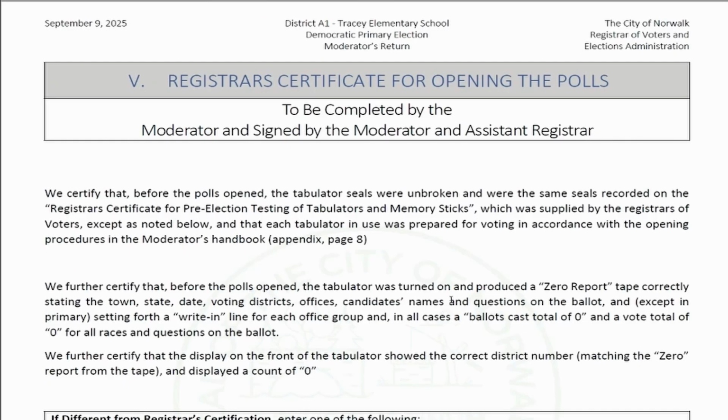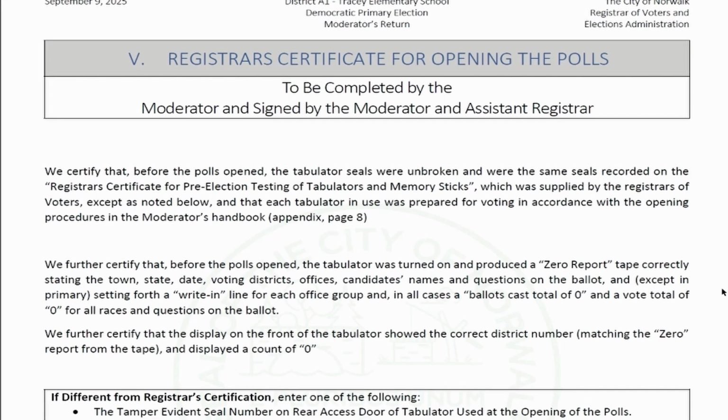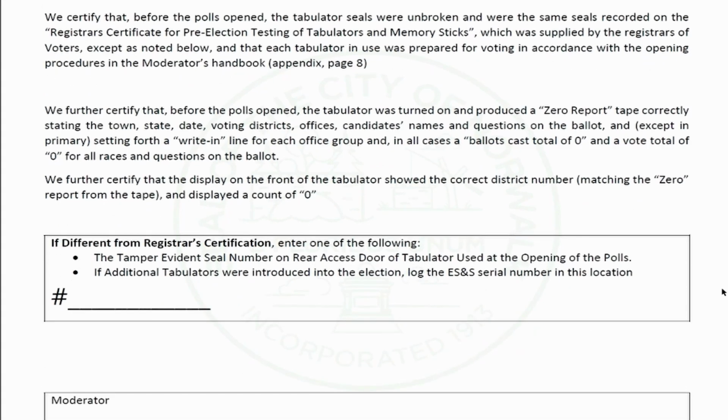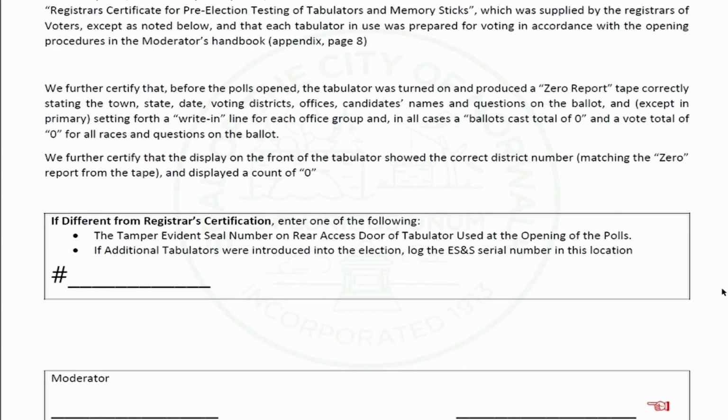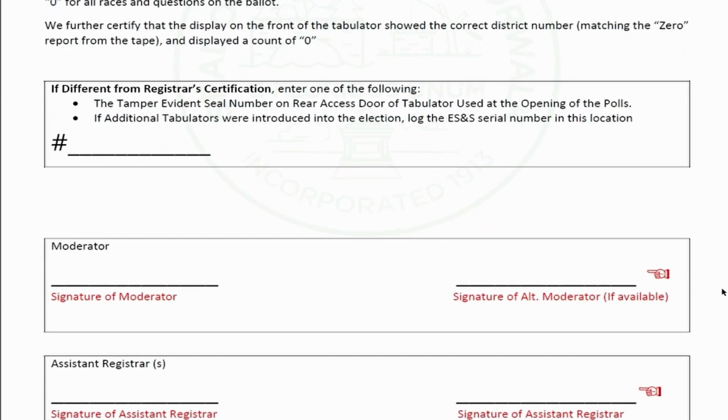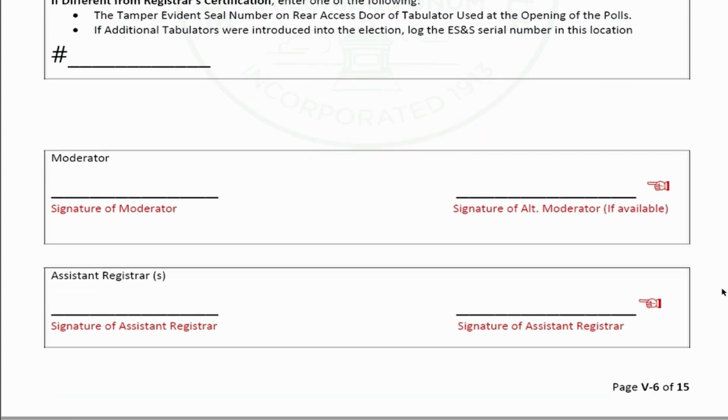Section 5 is the certificate of opening the polls. This needs to be signed by the moderators and assistant registrars. It is an attestation that all of the seals were inspected and found to be unbroken and that their numbers were correct. By signing this page, you further certify that a zero tape was printed.